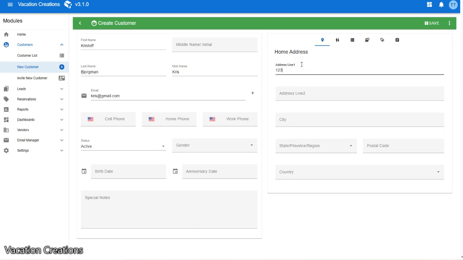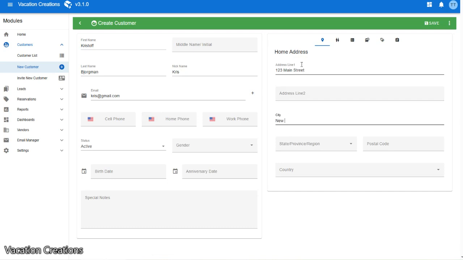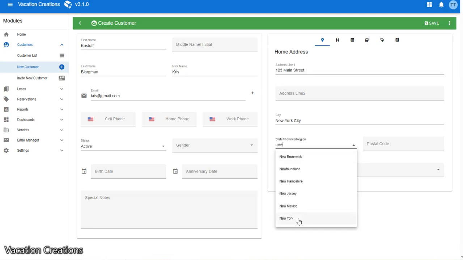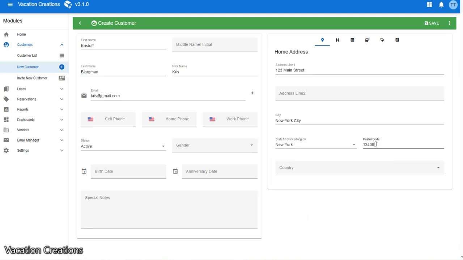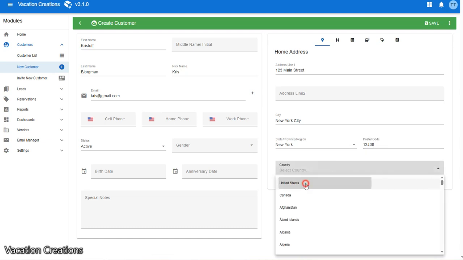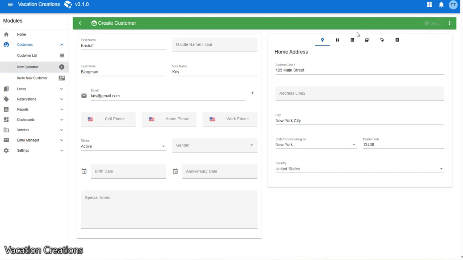Address. Christoph has moved to New York City. And then it will pull up when you start to type there. And then you can choose country if you want. Don't forget to hit save. Then you can go in here and you can add family members.